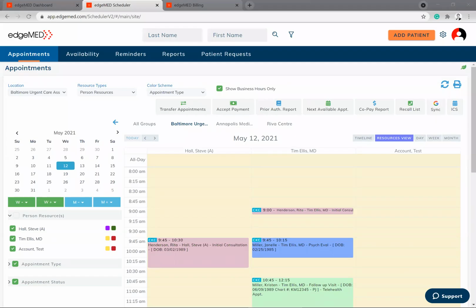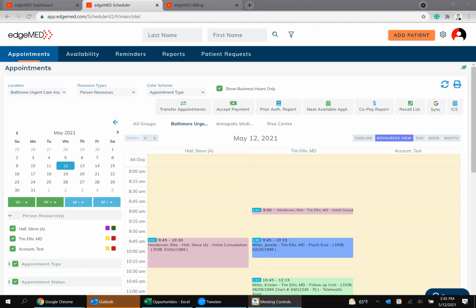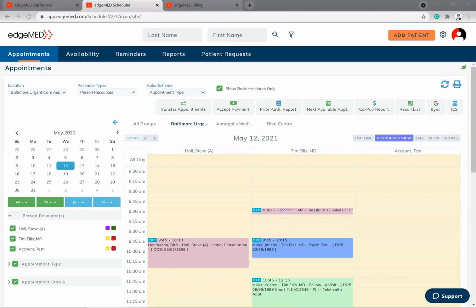We're going to take you through the edgeMED scheduling solution. This is 100% cloud-based, so it can be accessed on any computer, laptop, or tablet. I've already logged into the scheduler. Now, the scheduler format itself is customizable on a per-user basis. So what one user looks at, or their default view, is going to be different than somebody else.